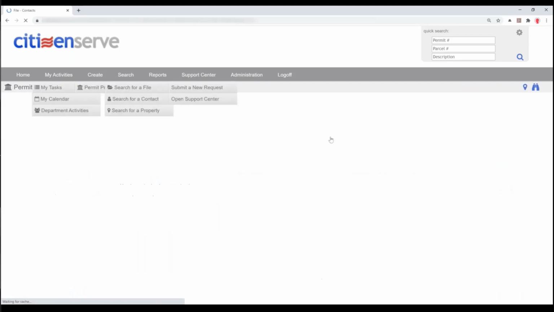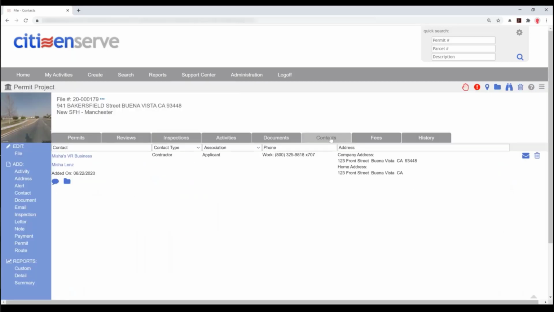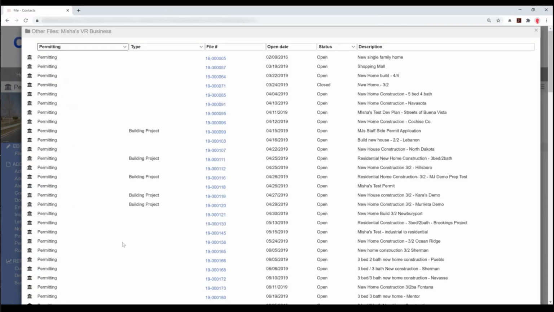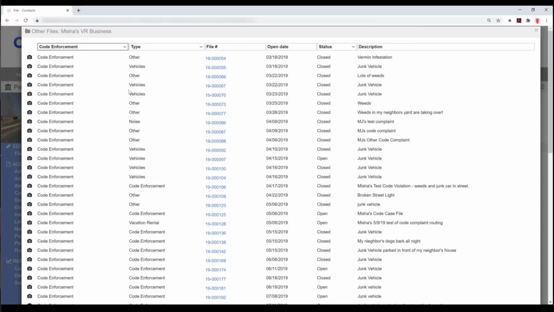On the Contacts tab, you can see a list of all the contacts on the file. You can have as many contacts as you want. This listing gives you the ability to click on the other files icon, and it'll show you all of the files that this contact is associated with. So I can sort by type. If I wanted to just look at permits, you can see all of the permits. Or if I wanted to look at code, you could look at code. And this is a powerful feature, right? Because it shows you how this user is involved in your site.